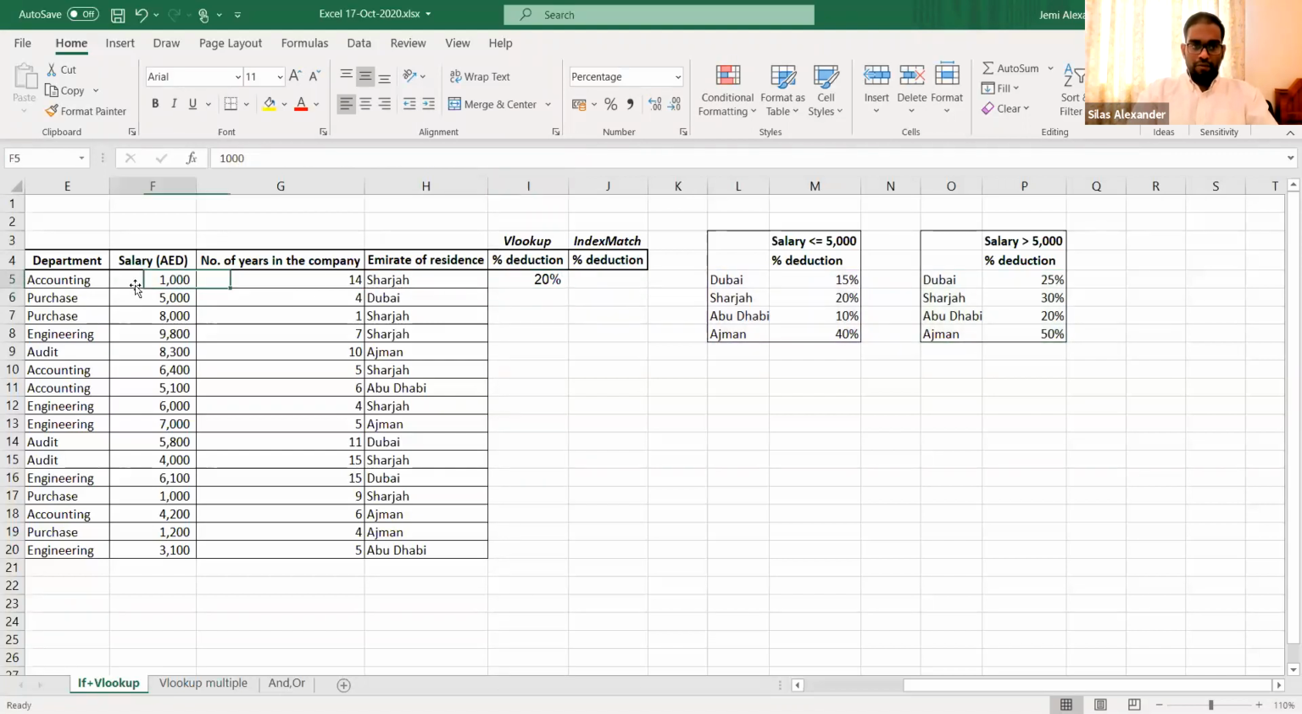Let's check that right now. Here the employee is earning less than 5,000. The employee is staying in Sharjah. So less than 5,000 staying in Sharjah, 20% and 20%, which is correct. Let's change the 1,000 to a figure greater than 5,000, or let us make it 5,000 and see what happens. At 5,000, it's still showing 20% because it's taking data from here.